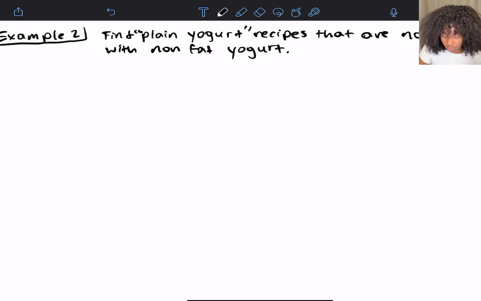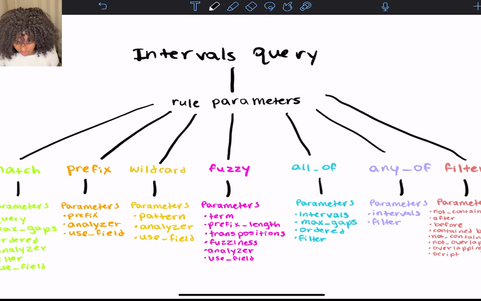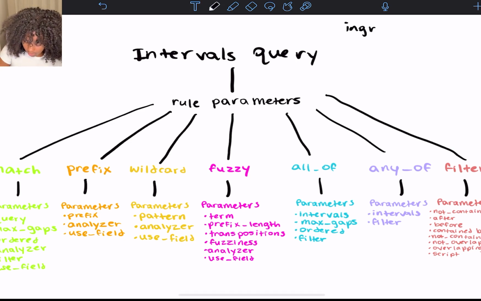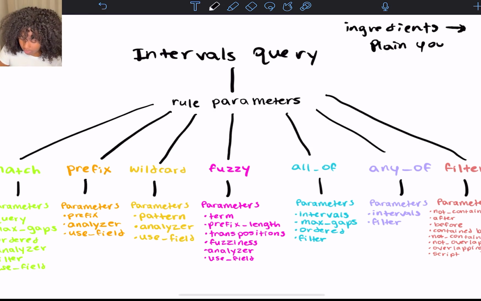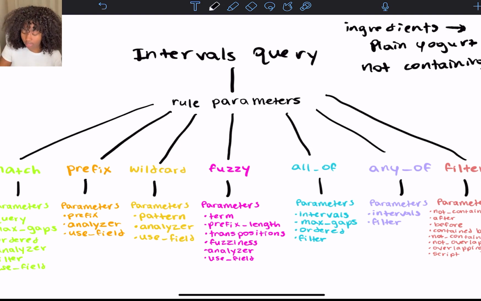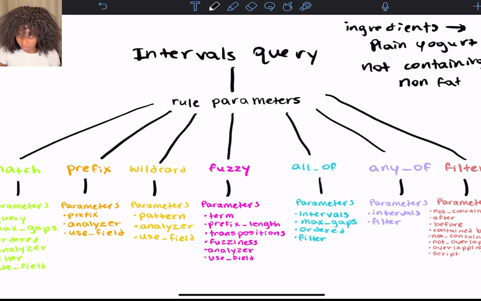Let's just infer that we can use the ingredients field. Using this snapshot here, and let's say we're looking for, on the ingredients field, plain yogurt recipes, and then not containing non-fat. All right, so I'm going to pause here and give you, or you can pause the video here, so that you can try to write the query on your own.